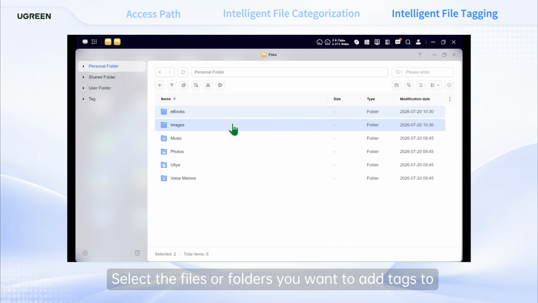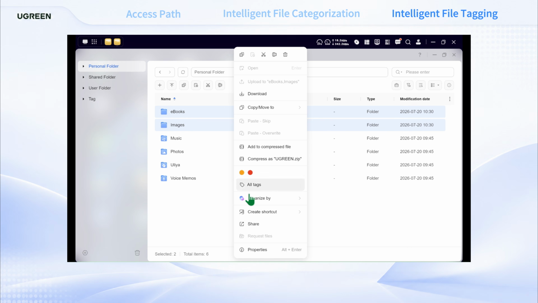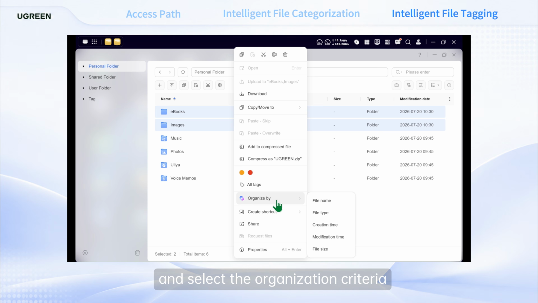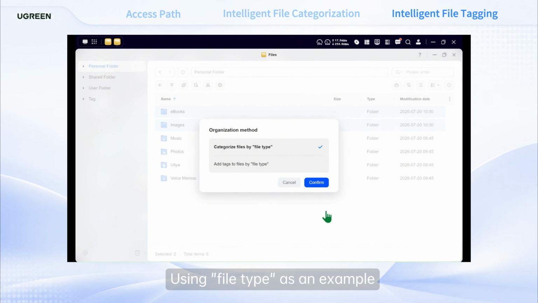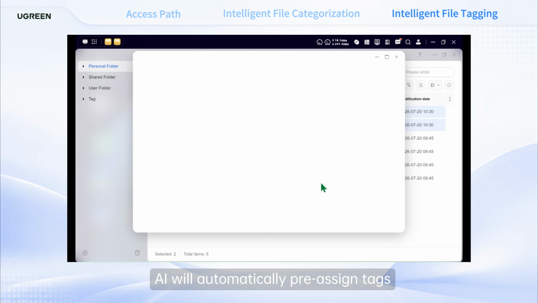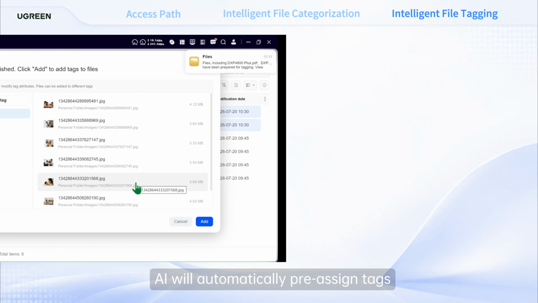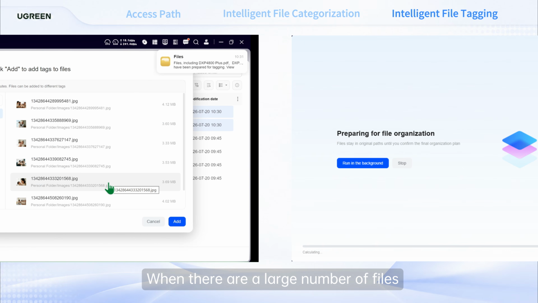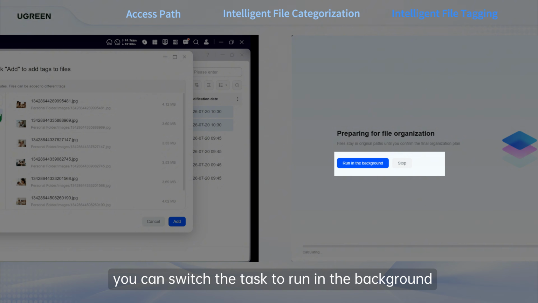Select the files or folders you want to add tags to, and select the organization criteria. Using file type as an example, continue to select the organization method and choose Add Tags to Files by File Type. AI will automatically pre-assign tags. When there are a large number of files, you can switch the task to run in the background.